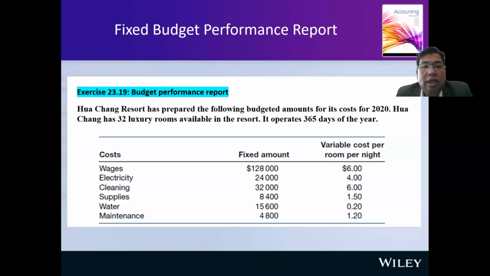Hua Chang has 32 luxury rooms available in the resort. Okay, so the business has 32 luxury rooms, operating 365 days of the year. So without any off days, it works 365 days a year. So what are the costs incurred? We have this fixed cost. This is fixed, meaning it will not change. So this is the fixed cost.